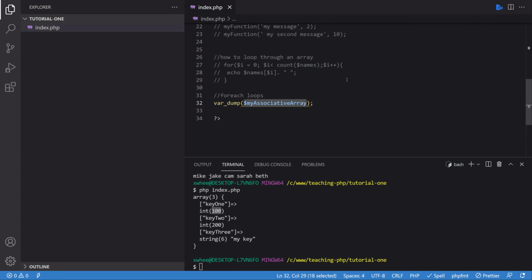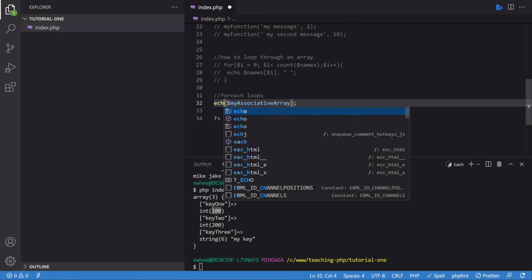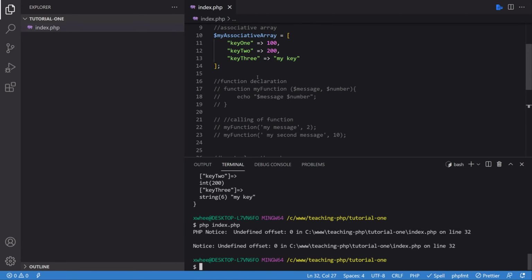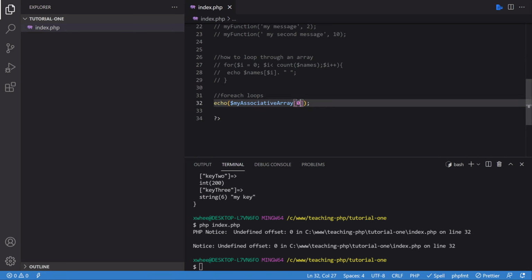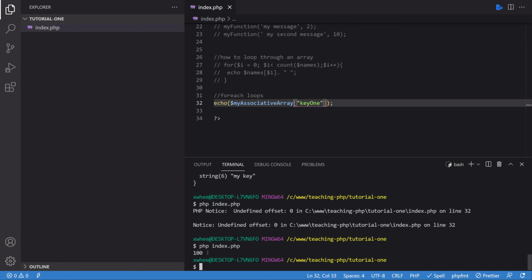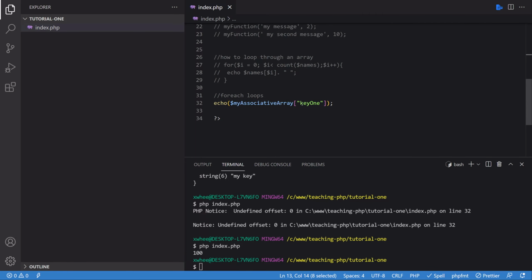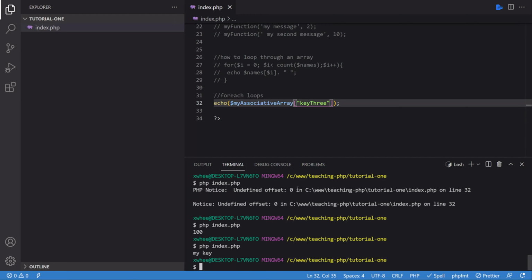Now, if you try here to echo out this at the 0 index, you're going to see something interesting. You get an error, even though you'd think it would work. And the reason is, well, that's the whole point of these keys. It's a different way to access them. So if instead of 0, I give it the string key 1, I get 100. If I want to give it key 3, I should get my key. And that's the beauty of these.